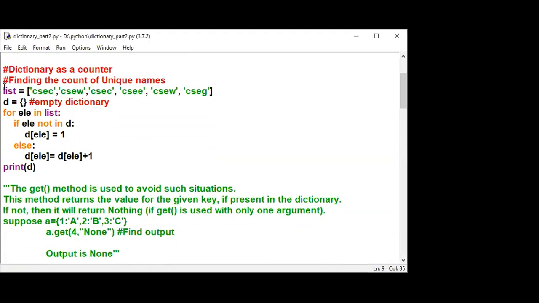Hope you have understood the program now. Now, the same program we have achieved using the get method, I hope you all remember.